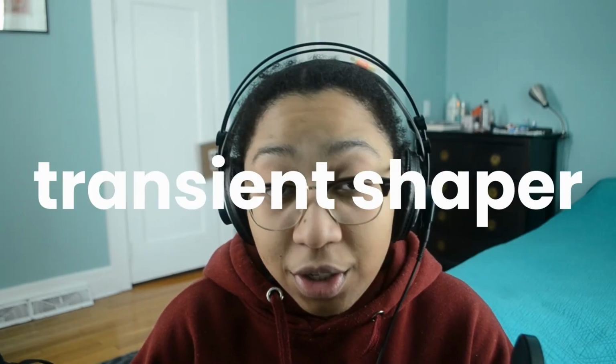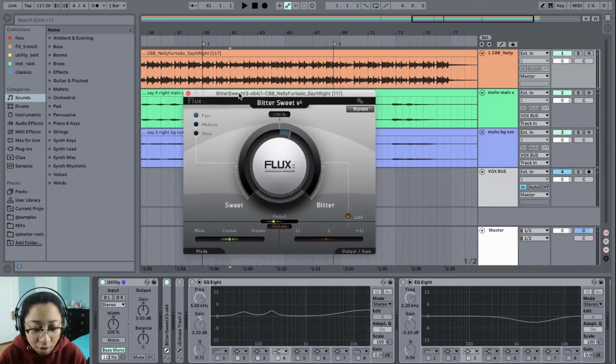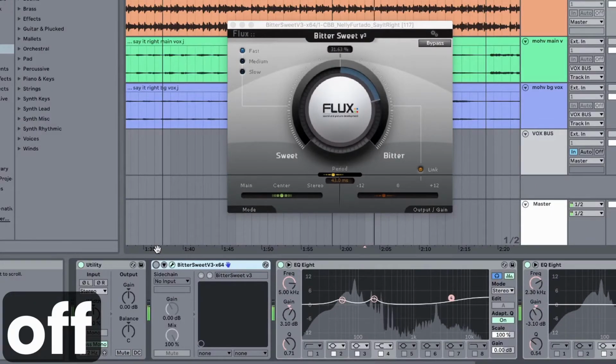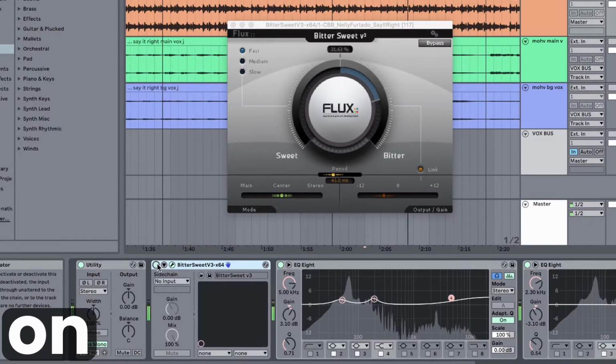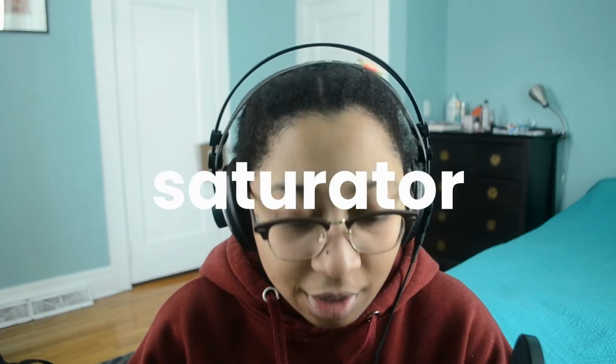So a few things you could do quickly is just to add a transient shaper to make your mix a little bit more punchy, give it more life. A free one over here is this plugin called Bittersweet. If you want your track to feel a little bit warmer, you can add a saturator.